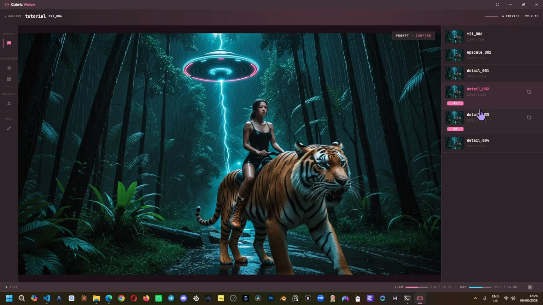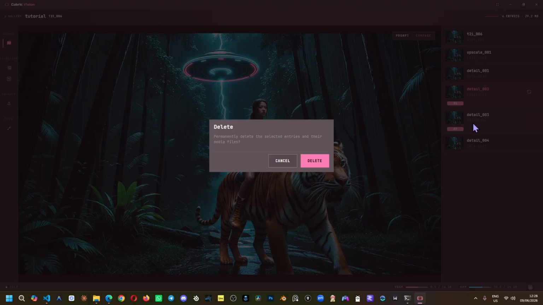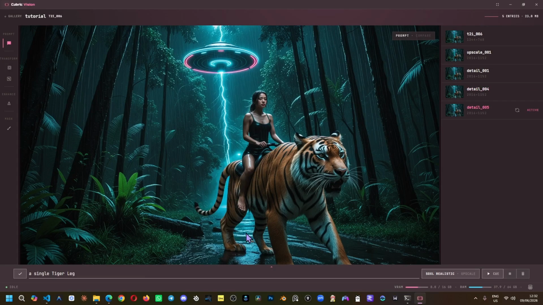Okay. Before I forget, as I'm trying to get this right, you can also use the delete key in select mode. That will give you this. So I finally got a single leg. It's bigger than the other ones, but whatever.